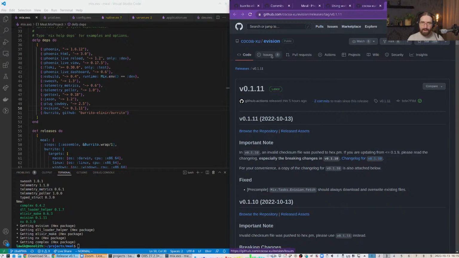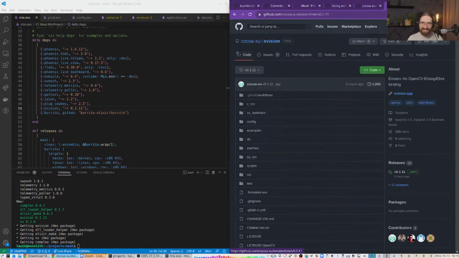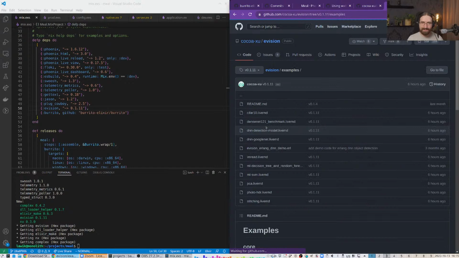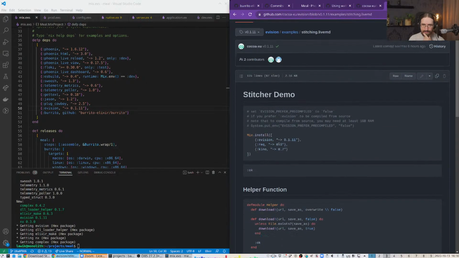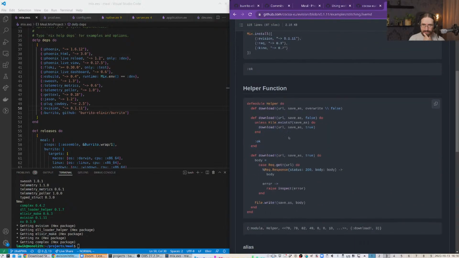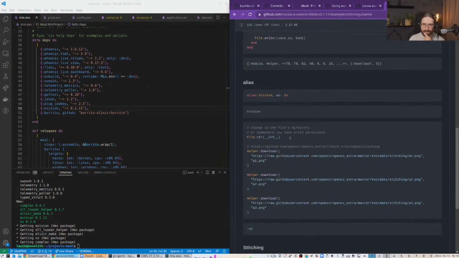Now, if I remember anything about how to do Evision, that would be great. Let's look at examples. Oh, DNN, GoogLeNet. This is exciting stuff. Photo HDR stitching. That's something I want to look at. Recon key, no, I'm going to skip. Helper. Oh no.